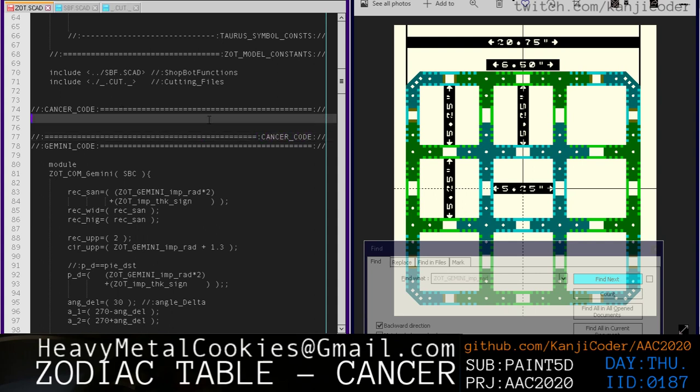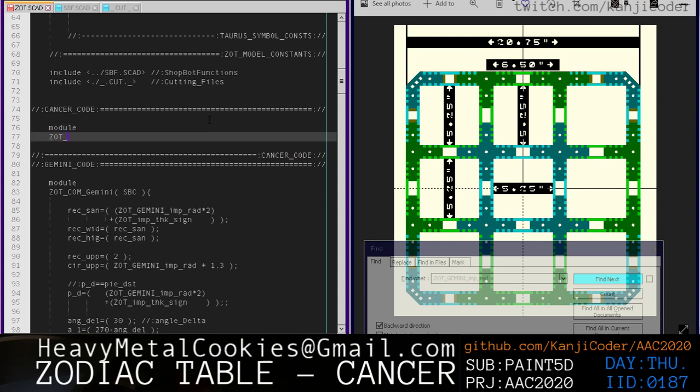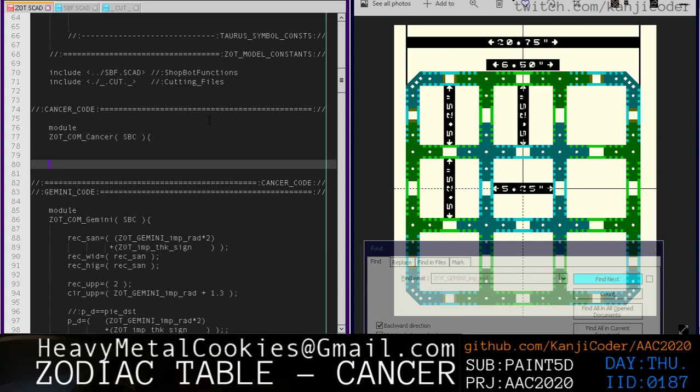And we're going to name it in the same naming convention as everything else. So it's going to be ZOTCOM Cancer. Takes an SBC object, which stands for shopbot constants. Right, so we're trying to write it in a way where it's flexible. So if we want to use this file in another shopbot project and want to combine code from two or more shopbot projects, we want to keep this SBC format of this object the same.